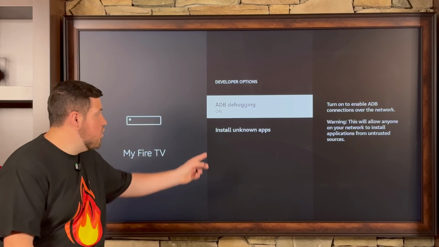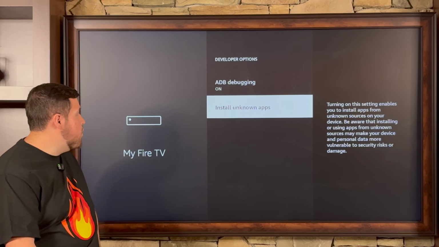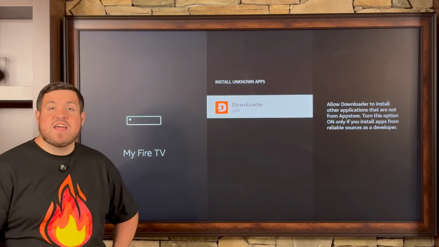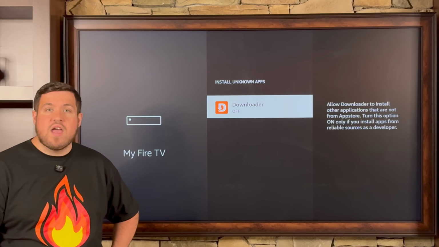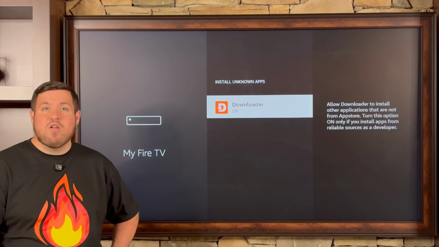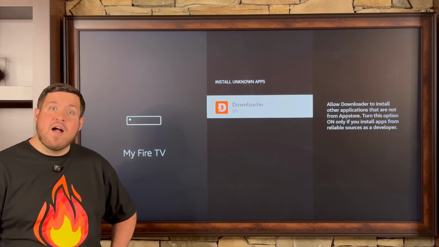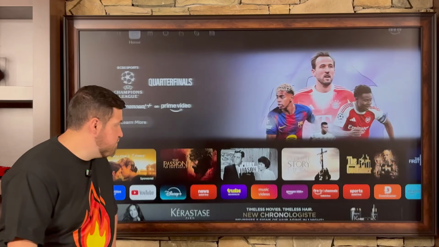Now that that's on, we can go down to install unknown apps, open that up, and highlighted is that downloader application. It is also turned off. So just like with ADB debugging, I'm going to click my center button one time. Now that downloader has been enabled on, let's go find that application by clicking our home button.